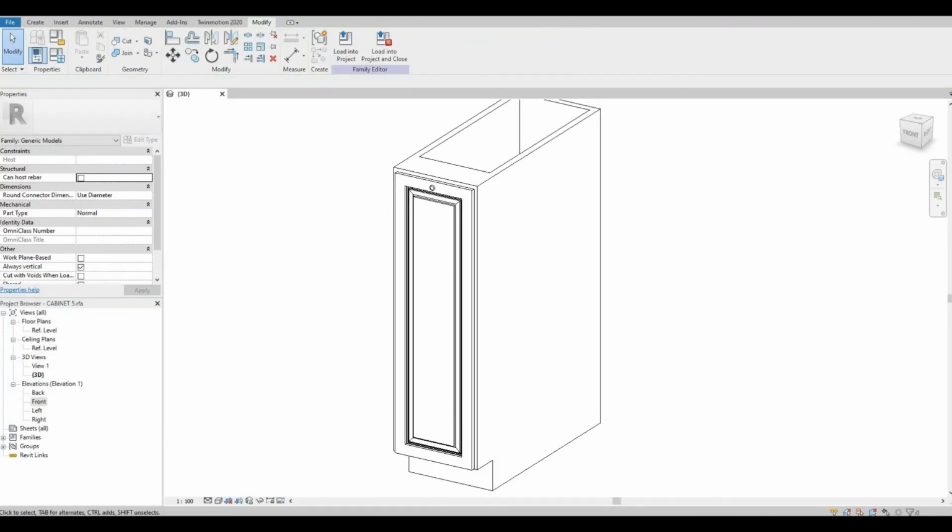There you have it. We created 5 different kitchen base cabinets with the same classic profile.